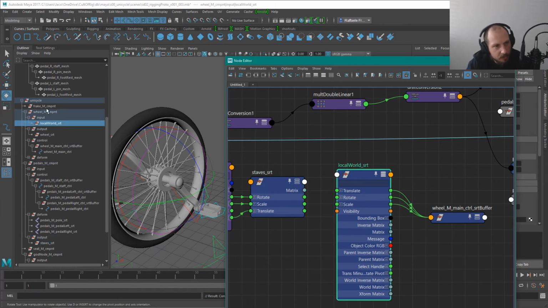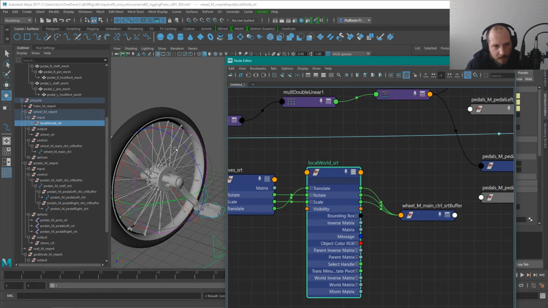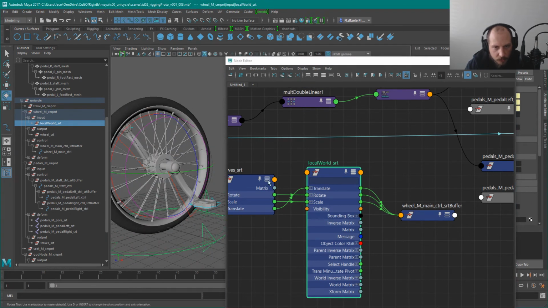We want to go out to the input of the wheel, and that should be again a pretty straightforward kind of operation, and that should have now done what we wanted to do.